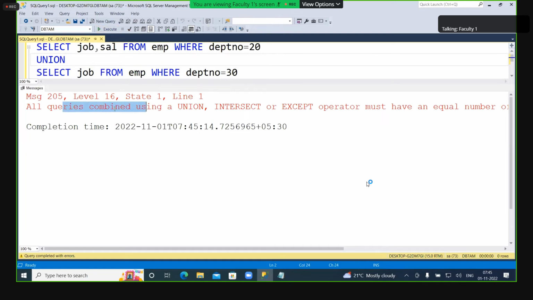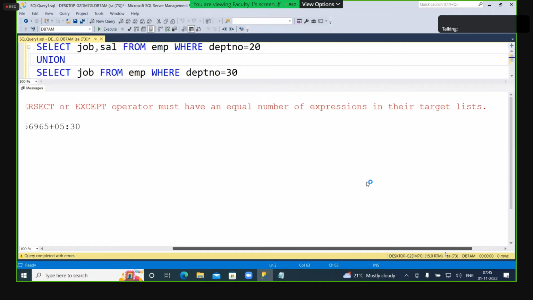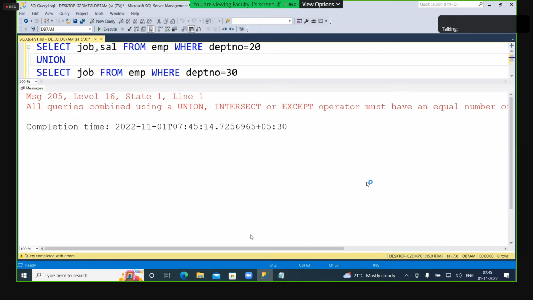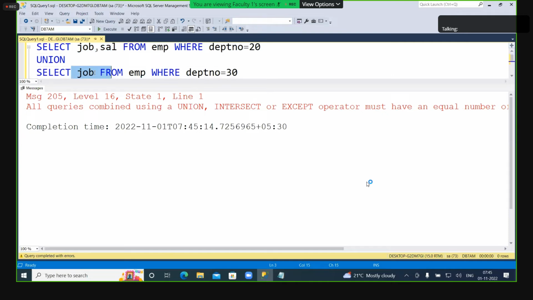All queries combined using INTERSECT or EXCEPT operators must have an equal number of expressions in their target list. So this returns two columns, but this returns one column. So is union possible or not possible? Not possible. The number of columns must be the same. Next one. Suppose I am writing like this. Now is it possible? Yes or no?